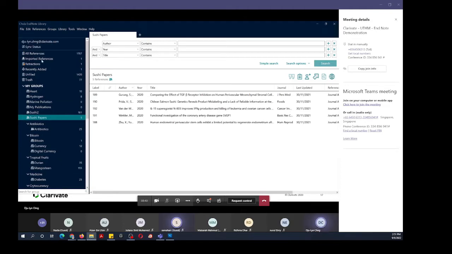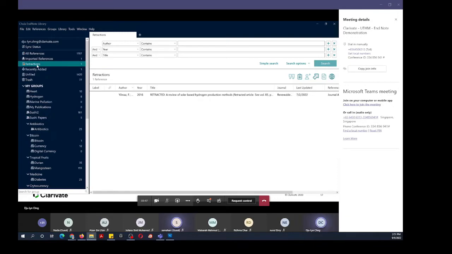Okay, and the other feature that we have here is called retractions. We have now got this additional feature called retractions, which alerts you to articles that have been retracted, so that it warns you that you might want to be careful of using that particular reference.